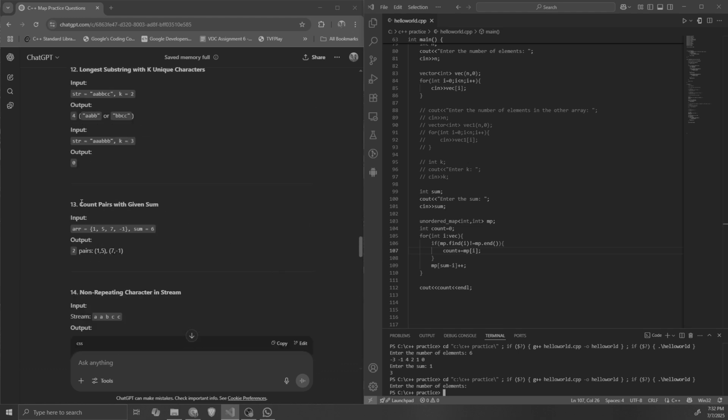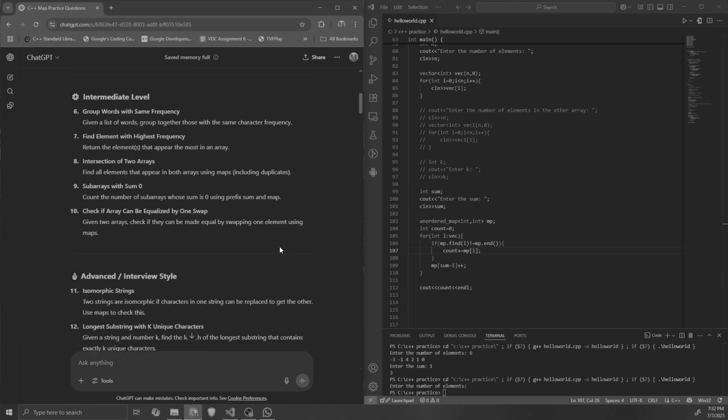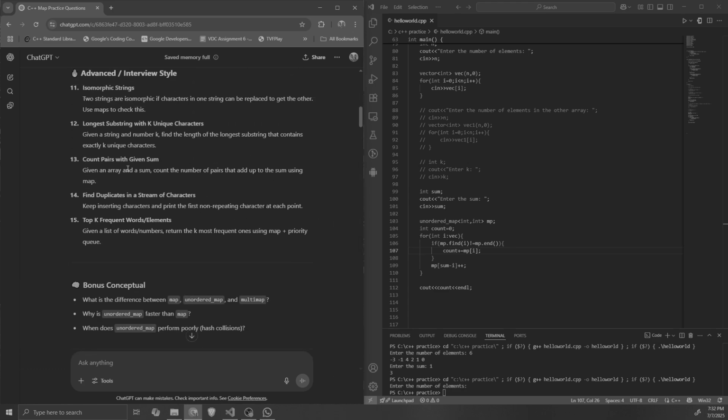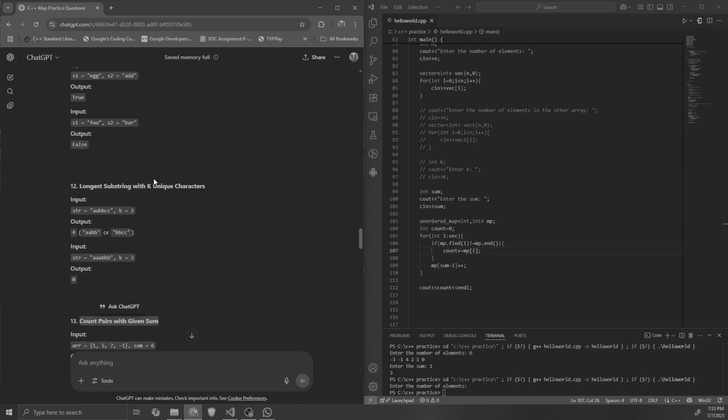Okay, guys, so I've solved problem number 13 as well. It was a very simple problem. In this, we had to count pairs with a given particular sum. In the array, we just had to find pairs that add up to a sum that is being input by the user. So, for example, let me show you a test case.